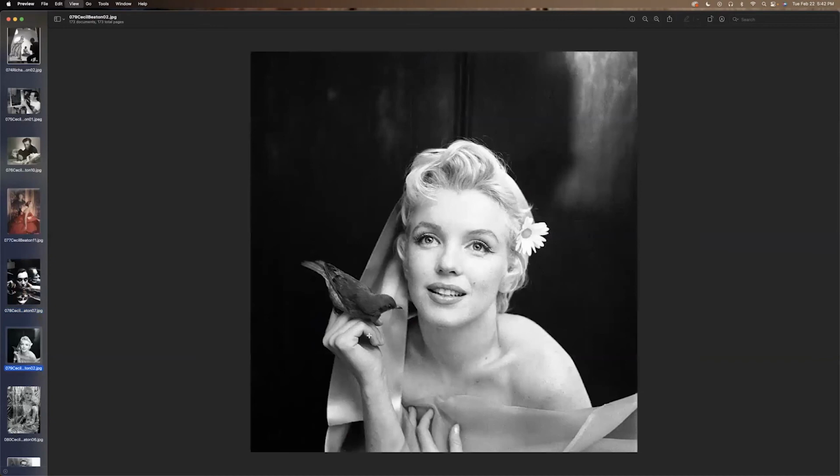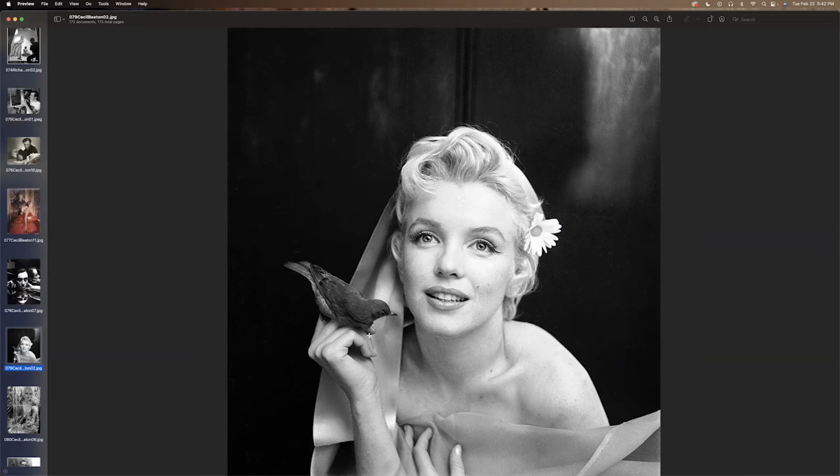Looky, Marilyn Monroe again. Again, black background, a prop, white clothing with a little white flower. So she looks super pale compared to the background. And I presume this bird is artificial. I can't imagine it's real.